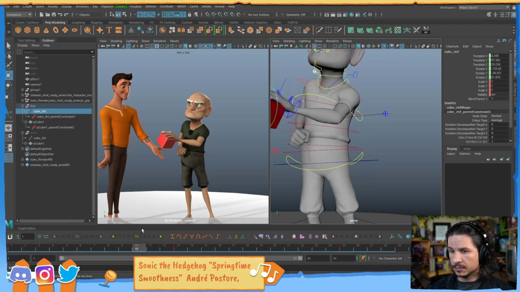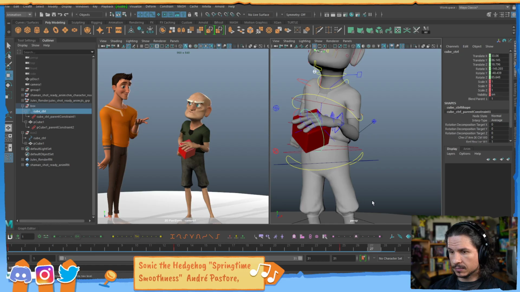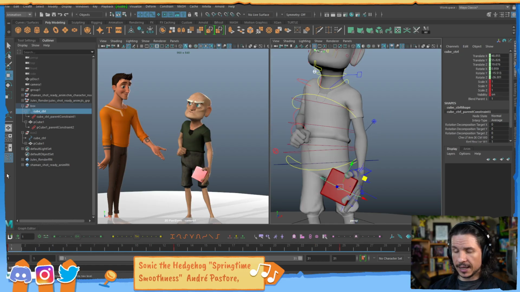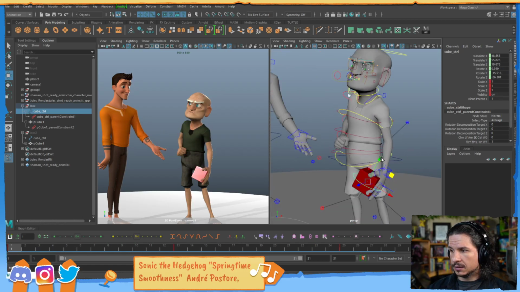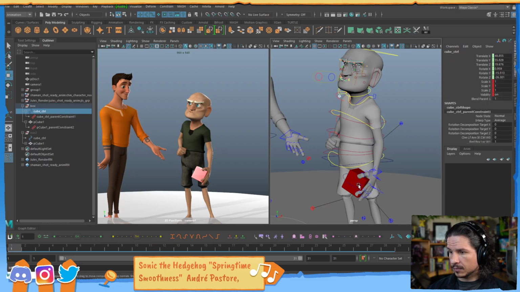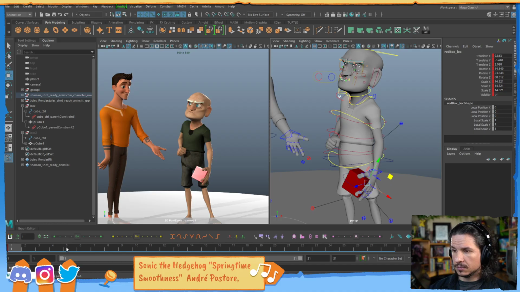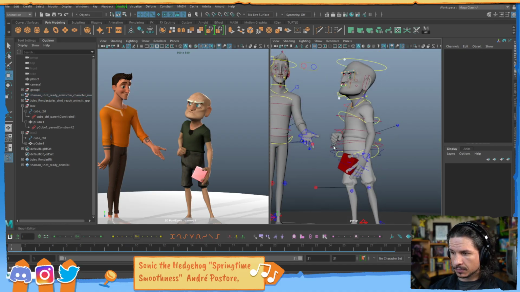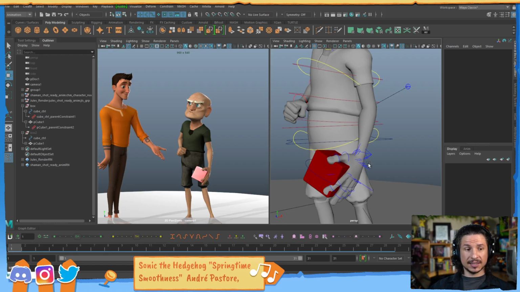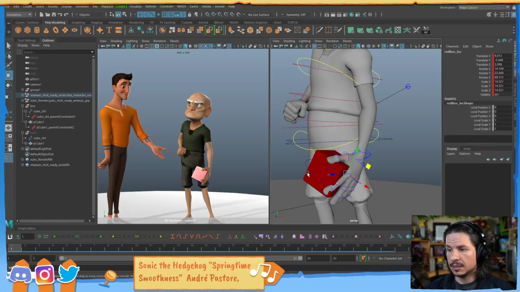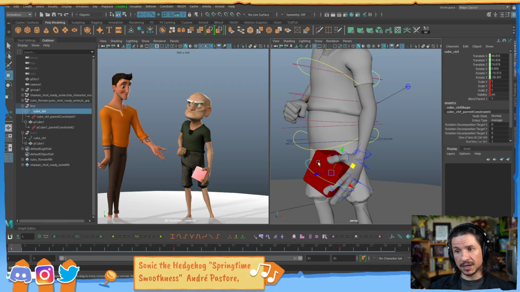So, we've got that. Okay. So, with this, just double checking that everything's working. Good. We have our setup. Now, with this setup, we've got the box following the hand.